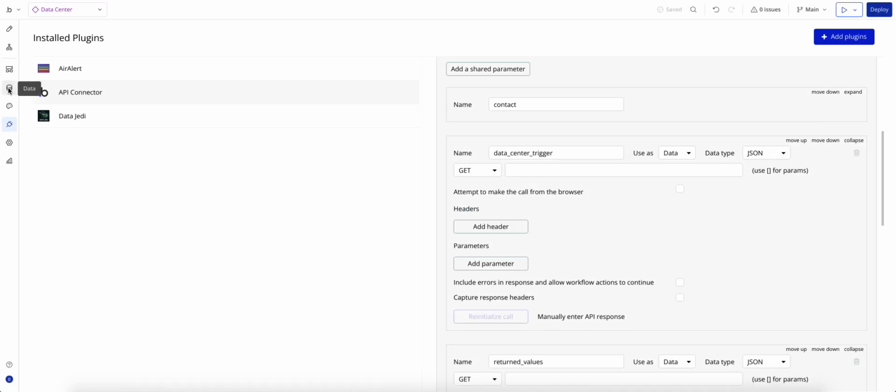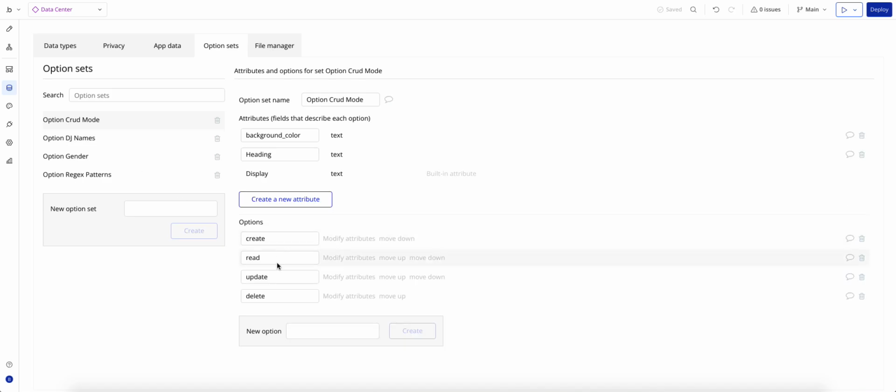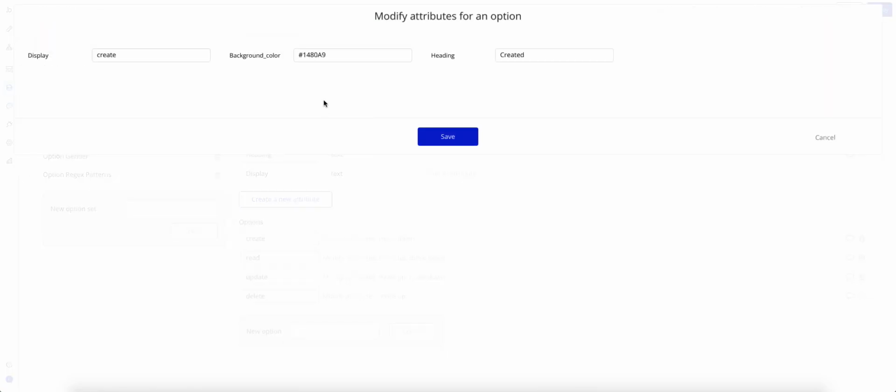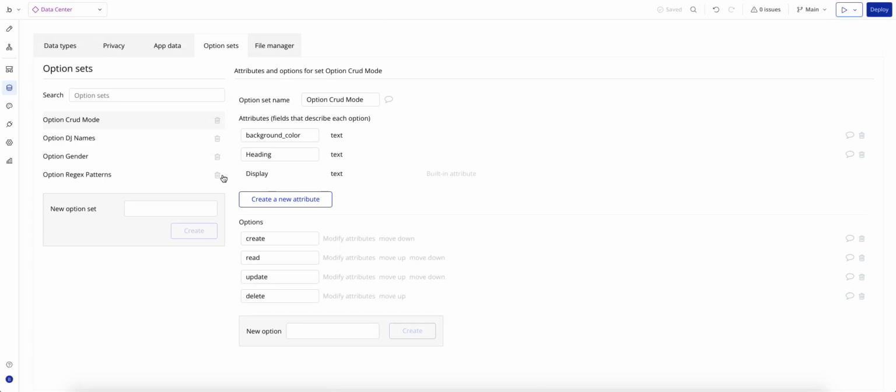Underneath the hood, as well as just making things more in line with what are generally best practices. So here we've got that CRUD mode, okay? This is CRUD mode as an option set: create, read, update, delete. I've added in some extra values here just to make it a little bit more fun, to show the background color and the heading, because within the overall setup, we are doing some things inside of this data center that requires conditionals to be known based around whether or not they are a particular type of value.